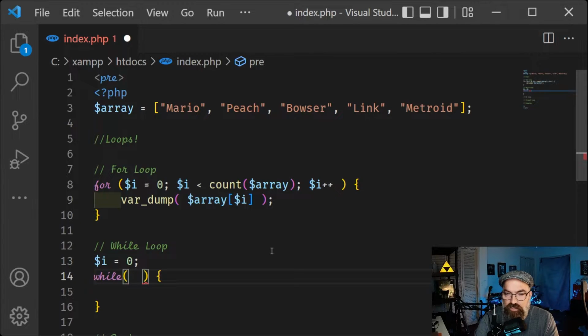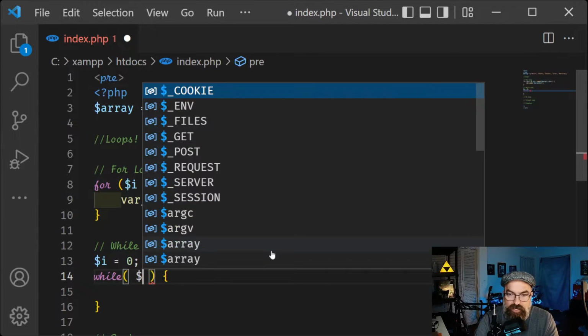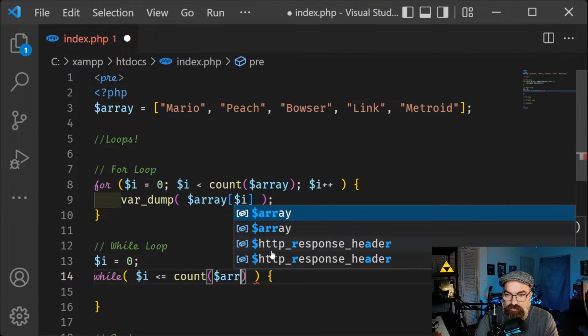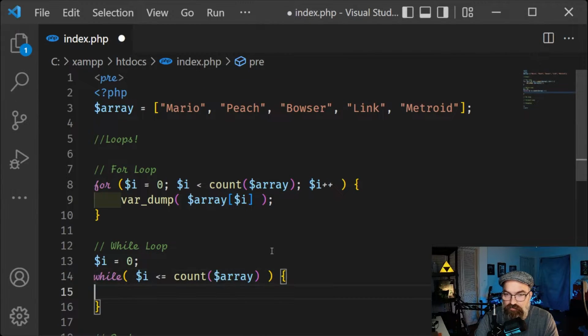So let's go with i is less than or equal to count array. This will be very similar to what we were doing before. But the thing is that we are going to increment this inside the loop. So we'll go in here and copy this line right here. And then below this, we're just going to do i++.